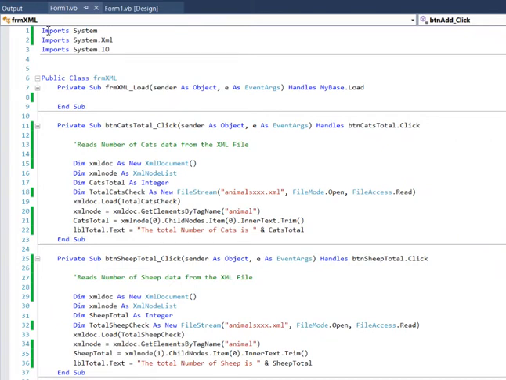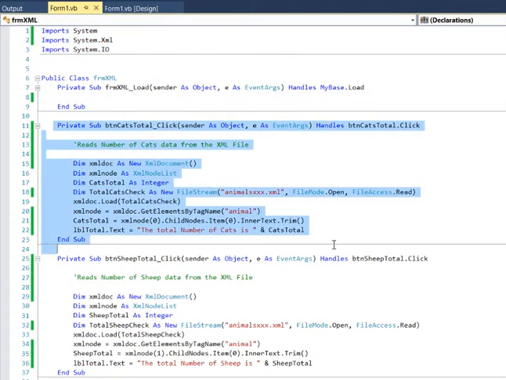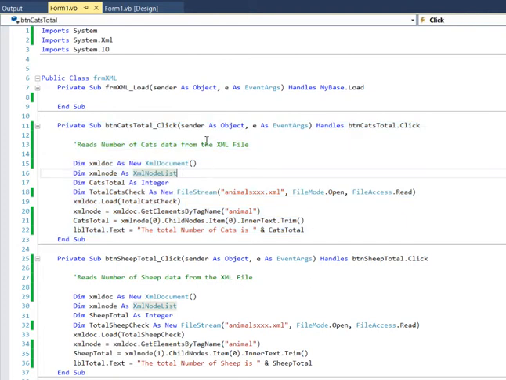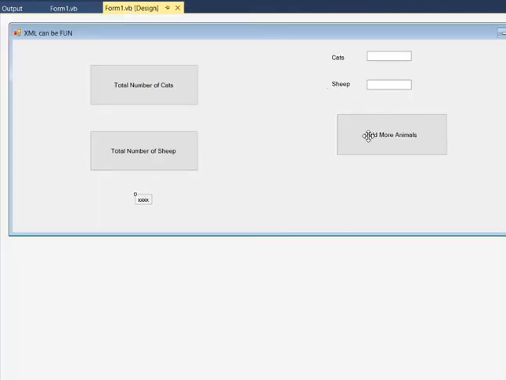Okay, so as you can see, I've got my imports up the top here. I've got the first button of my design, and I'll just get that up. You can see it here.